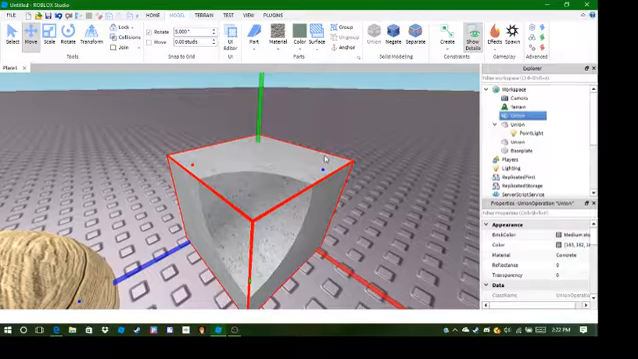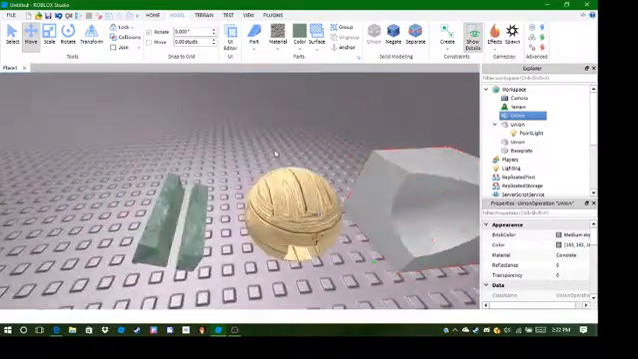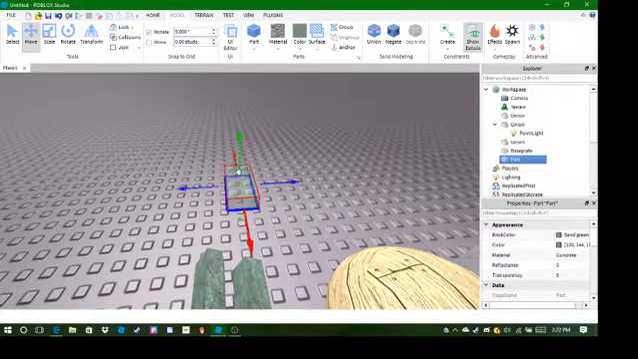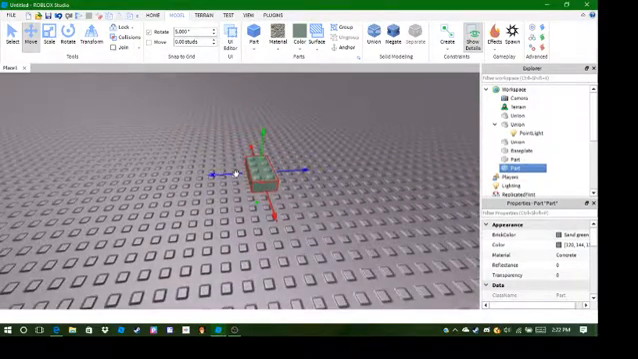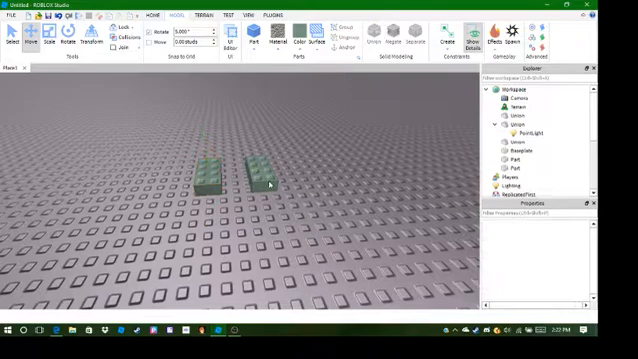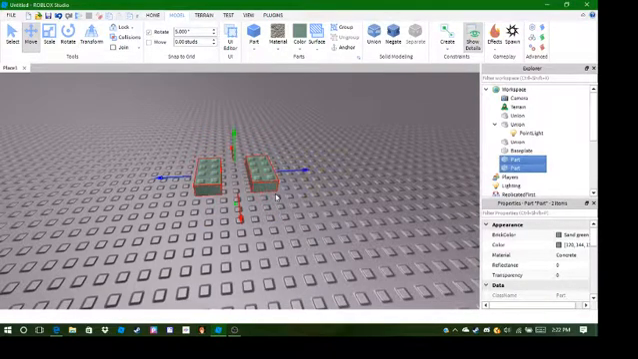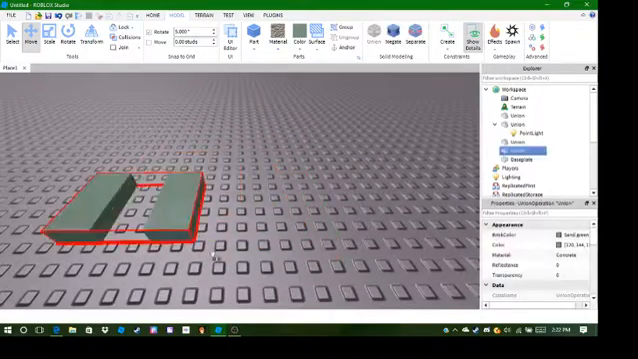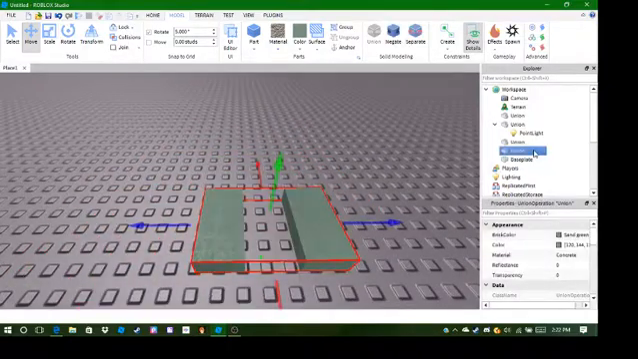A union is a combination of a few blocks, maybe even many blocks. You can have a part and another part and combine them into one part, but still being two parts. If that doesn't make any sense, then just watch. This X is one part. It's not a model.